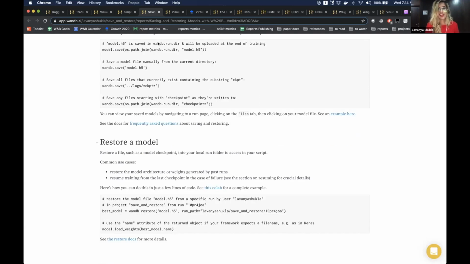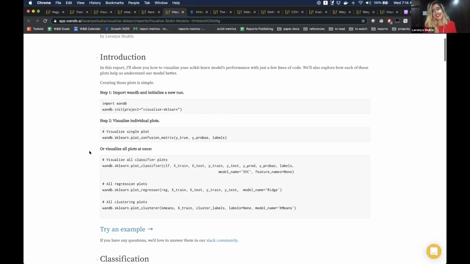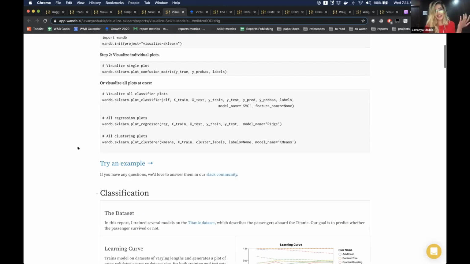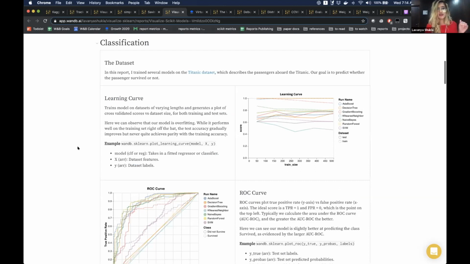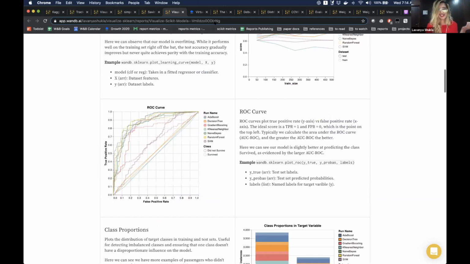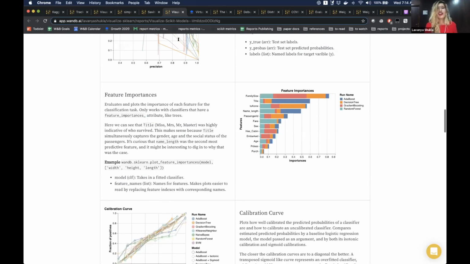And then finally, we just built this scikit model integration, which you can use to plot learning curves, ROC plots, precision recall curves, all the most important plots that you would use every day.